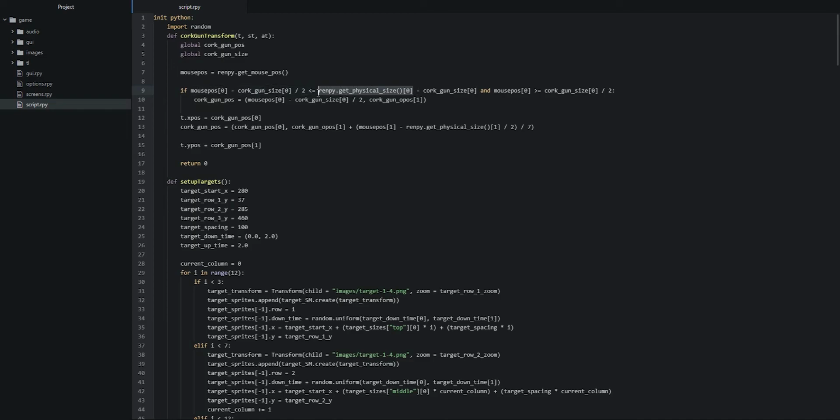And we're going to do that by referring to a configuration variable called screen width and screen height. So for this right here, we're going to switch this to say config.screen_width, like so. So now this if statement is going to work correctly. And we're going to do the same thing when we are calculating the Y position, so right here. So we're going to switch this Ren'Py get physical size to instead say config.screen_height, like so.